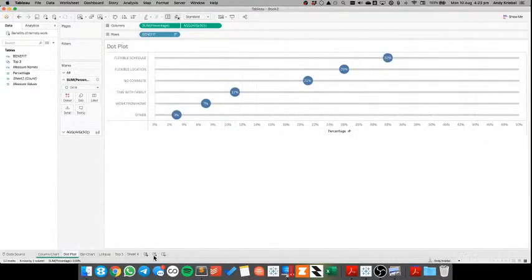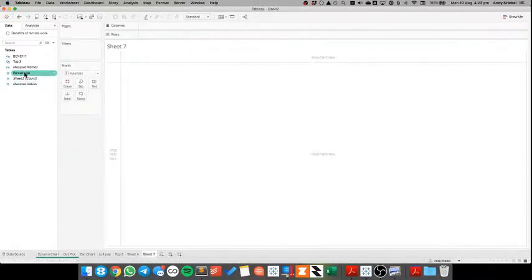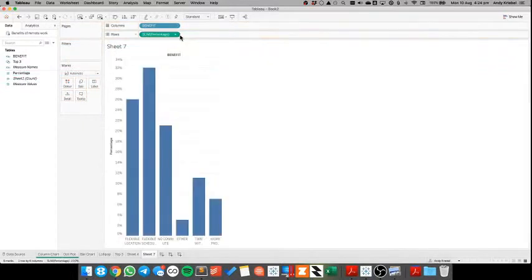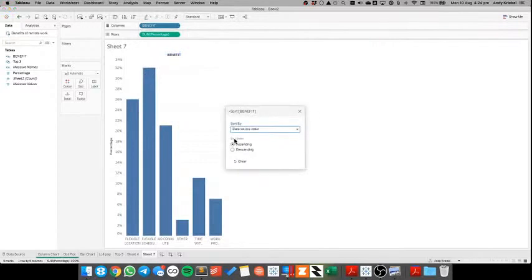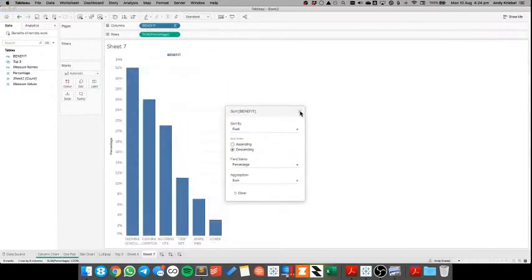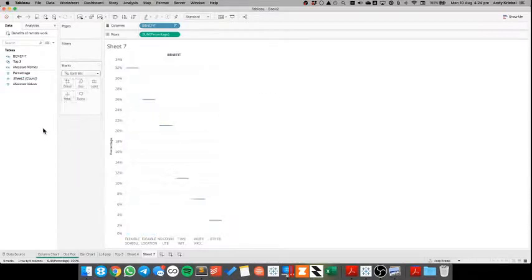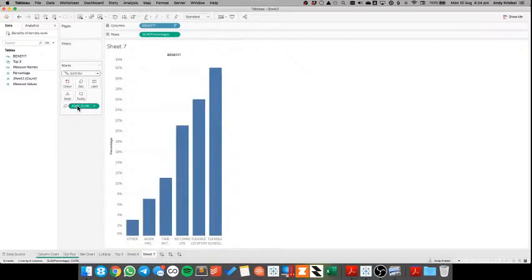So one more chart to create. I want to create a waterfall chart. So let's go to a new sheet. We want to have the benefit in the, I think we want to do it this way, percentage, and yeah, there we go. And I want to sort these. So sort field descending. Okay, so now to make this a waterfall, I'm going to go ahead and make this a Gantt chart. I'm going to put percentage on the size and just make it a negative.